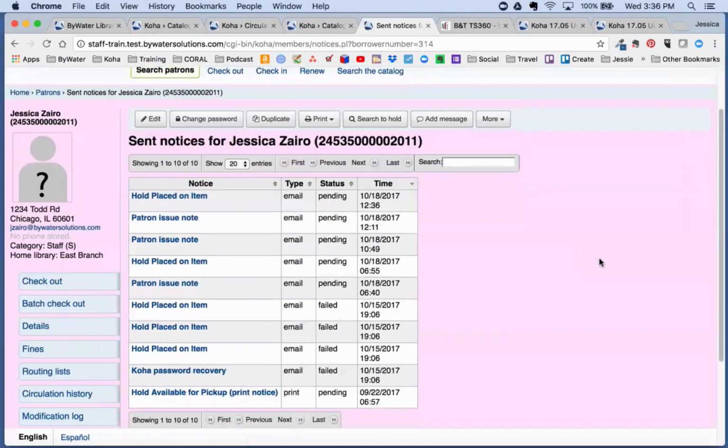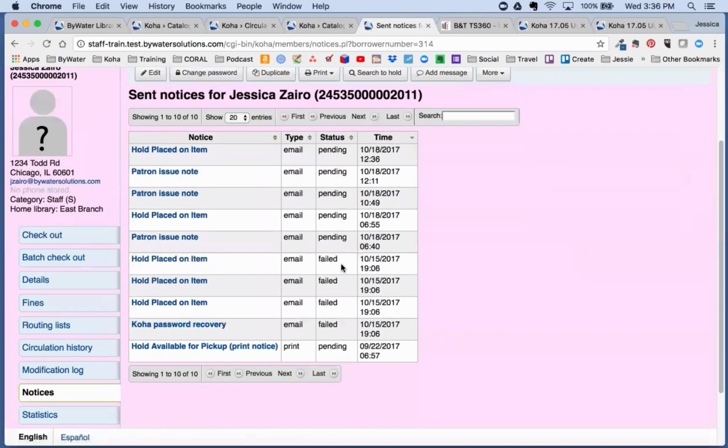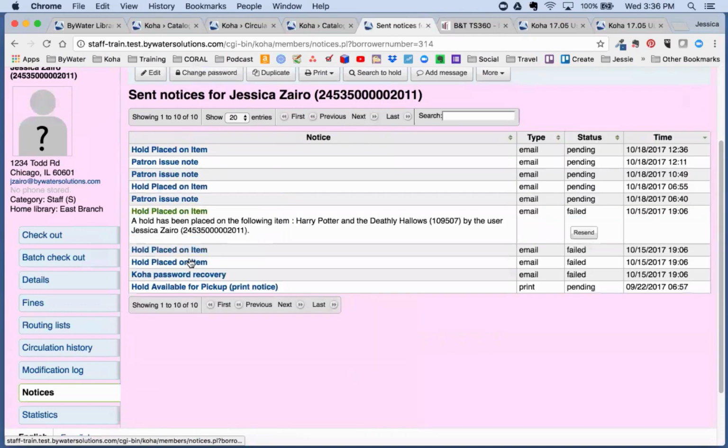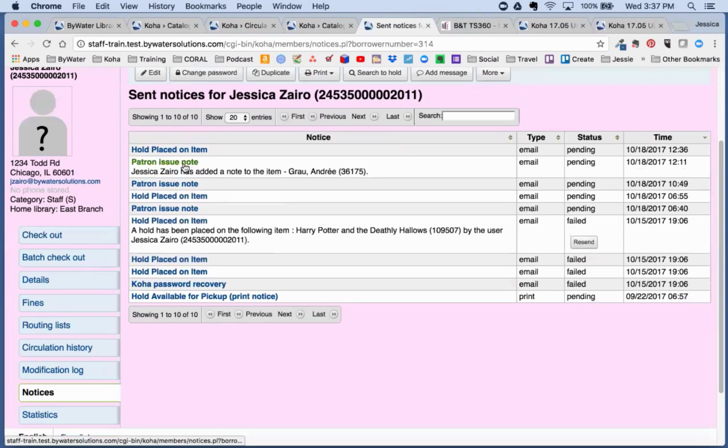So again, all you have to do is when you notice that an item has failed, select that notice and then come over to the status column, and you will notice a resend button. The resend button will only show if the status is failed. If the status is pending or sent, you will not see that resend button. You'll only see the resend button if the status is failed.